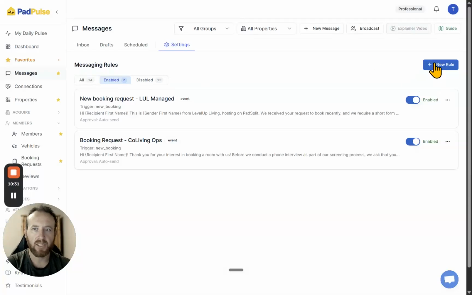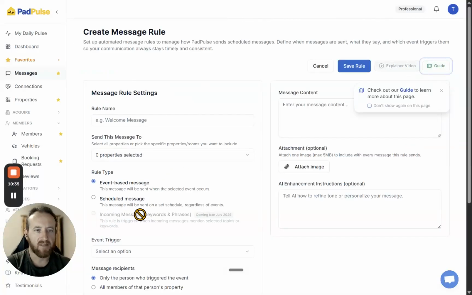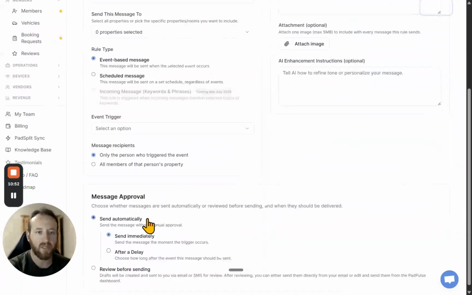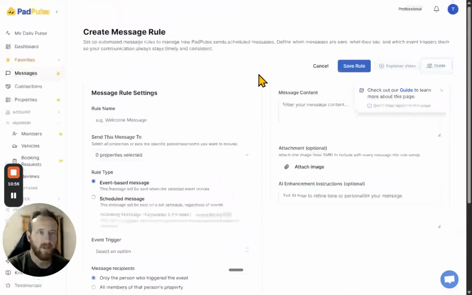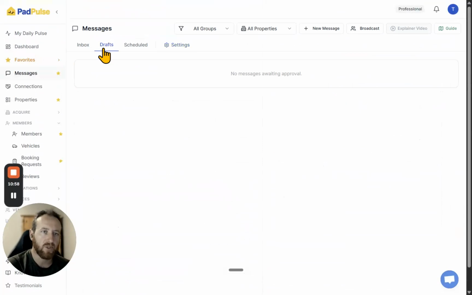Lastly, underneath the rules, depending on when you're watching this, this may or may not be live, but incoming messages is where we pick up key phrases and we have AI review it and draft a response. You might say something like, when somebody says they're locked out, this is how you should respond. Again, if you're going to have AI respond, we highly recommend only using the review before sending, and it will appear in drafts, which takes me back to where drafts appear here and scheduled messages appear here.